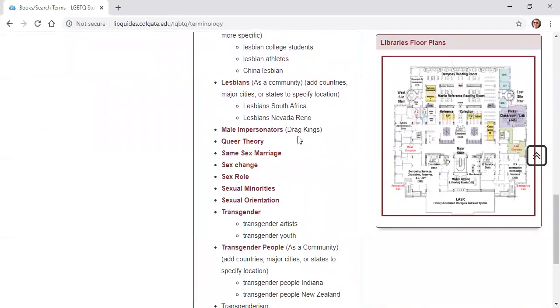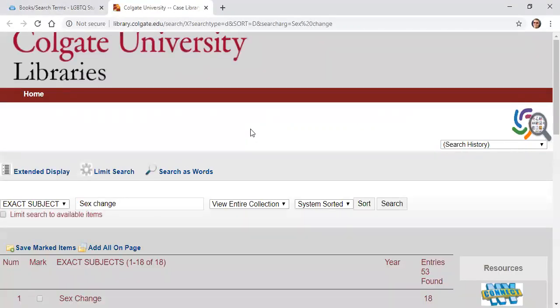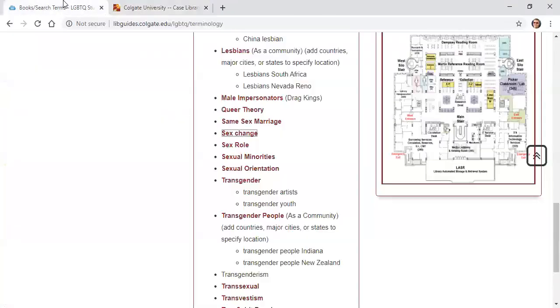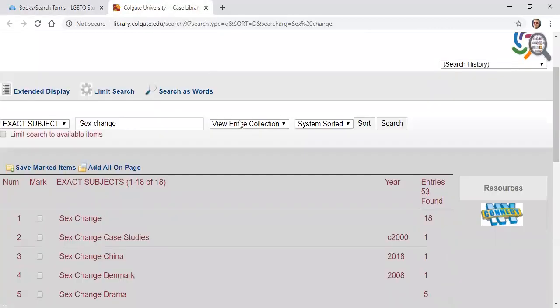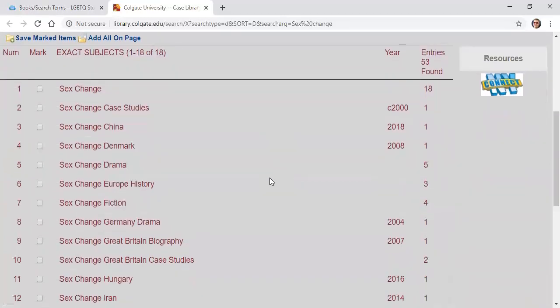You can see here, instead of drag kings, they also prefer male impersonators. Sex change, again, not preferred terms. But simply by clicking on any of these terms, it'll take you into our catalog, and it'll show you all the books that we have that are tagged with these subject headings. So we have 18 books that are tagged with sex change. We have one book on sex change case studies.